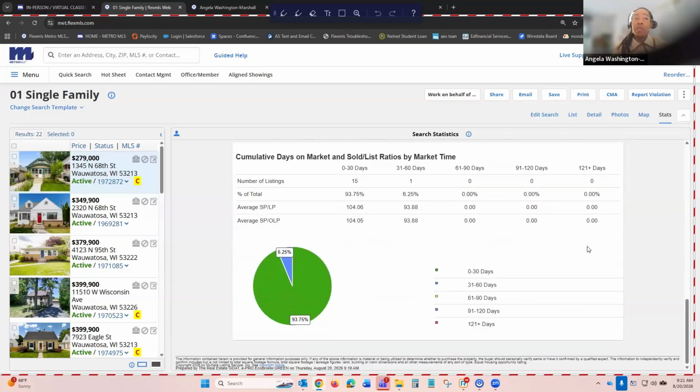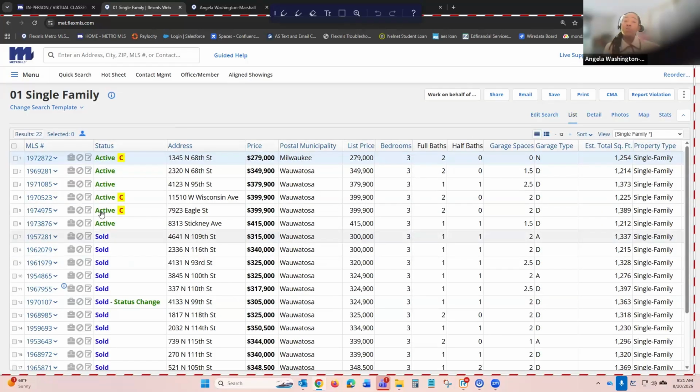The last chart is cumulative days on market and sold list ratios by market time for those same buckets. Now, let's say you want to choose comparables. You don't want to use all 22. Maybe there's 6 or 7 that you want to use. So I'll pick a few, and then I'll pick a few of the solds. So now I've got 8 selected.